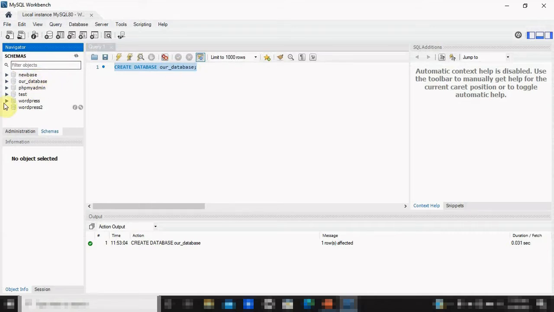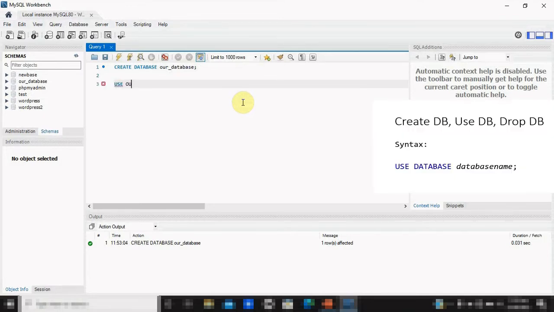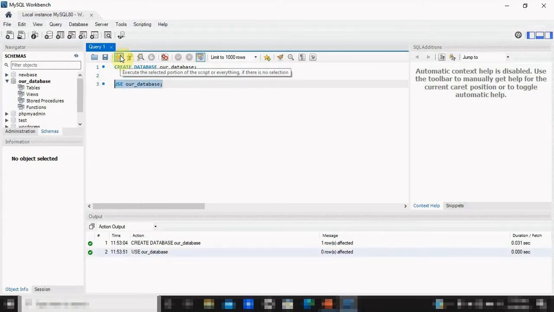Now, to perform queries in our database, we need to type in the use database syntax. And to do this, we type use, and we type in the name of our database, which is our database. Let's select this so only this query gets executed. And then you see our database is selected.